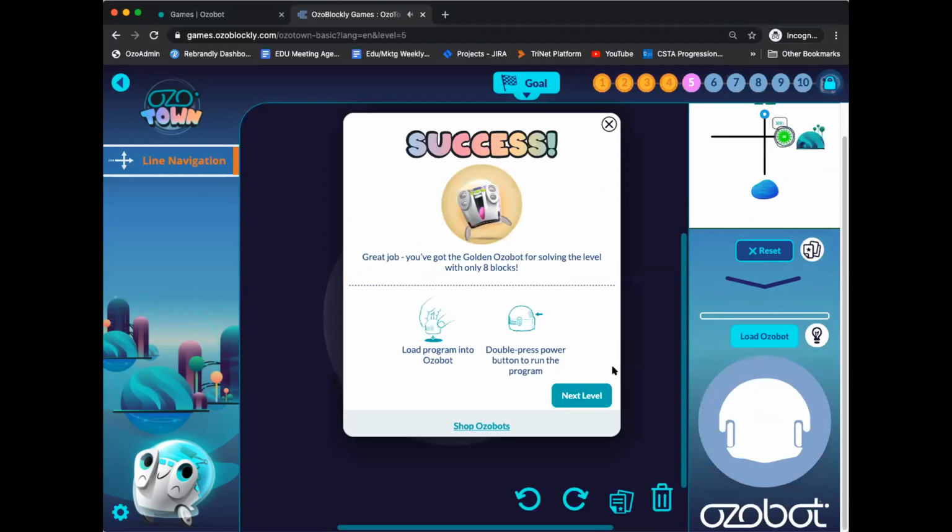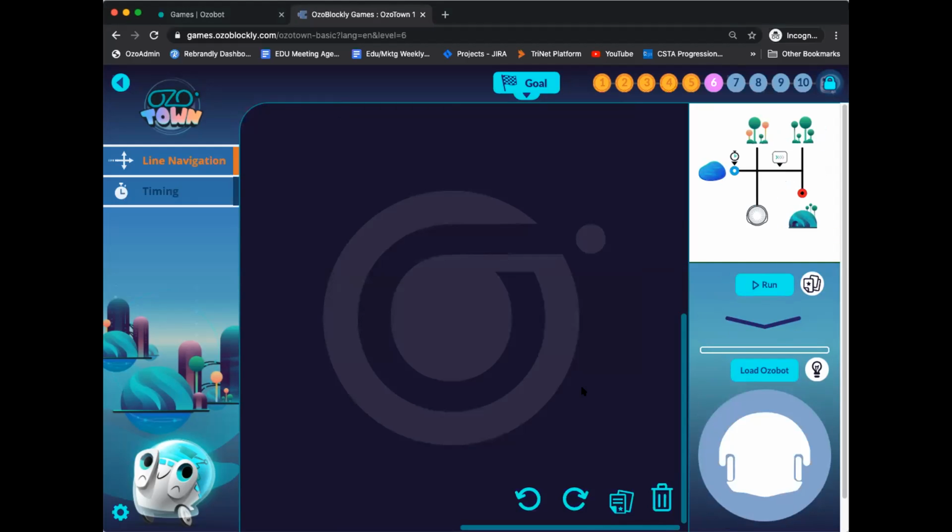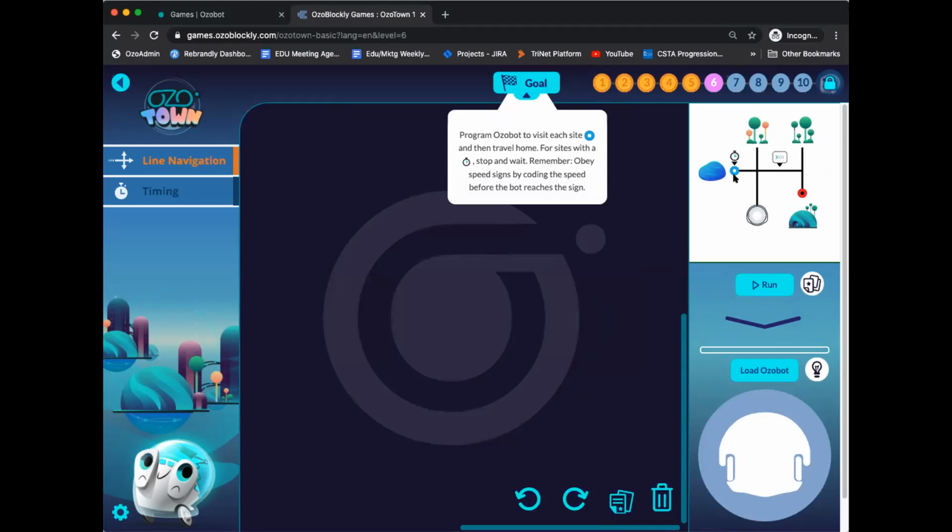All right, again, we got the golden Ozobot. That was the most efficient code. Whew, all right, this is getting pretty sophisticated. We're gonna, again, go to the blue, and notice on top of the blue dot, there is this wait timer.